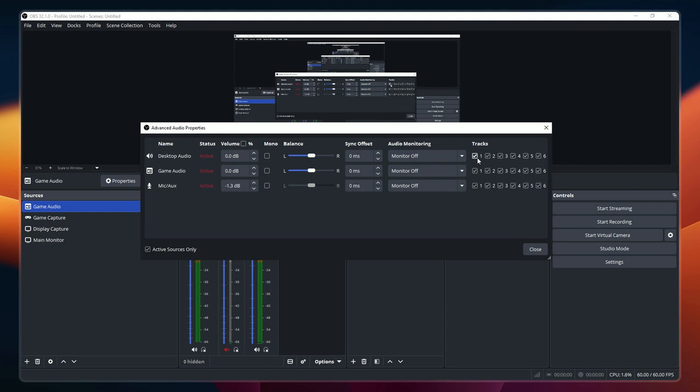On the right side of this window, you'll see track 1 through track 6, all checked by default. To record each audio source separately, simply uncheck all the boxes first. This clears the default configuration so you can set up your custom track assignments.